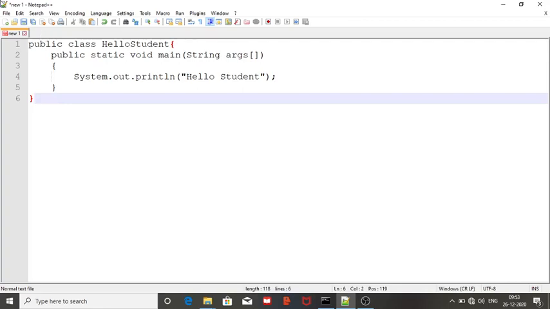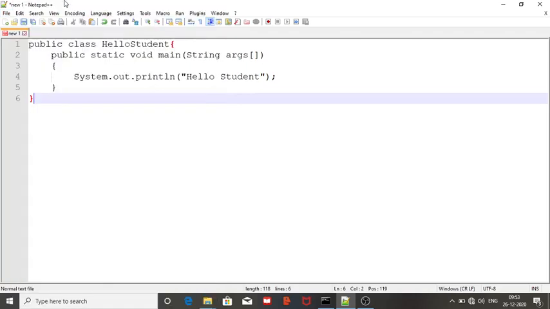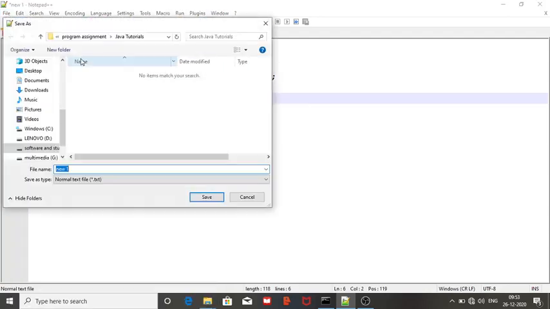Then I use File, and in File I use Save to save my file. In the file name I can write our class name. It's easy to use the class name as the source code name, HelloStudent, and we have to make sure that the class name starts with a capital letter. It's the rule for writing a Java class. Then .java, and I can save it.